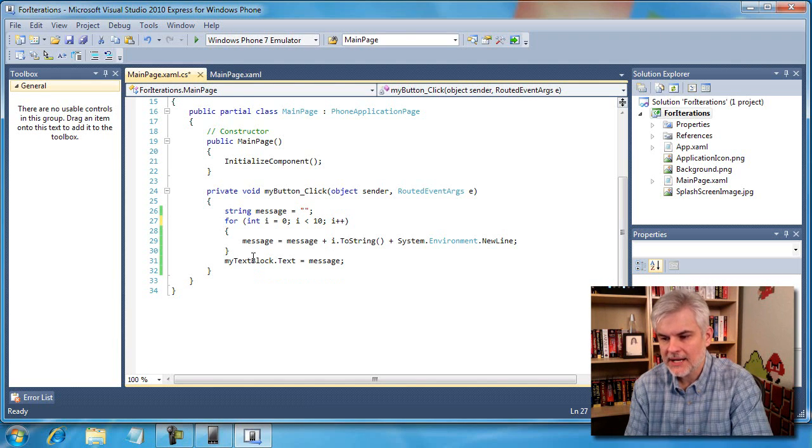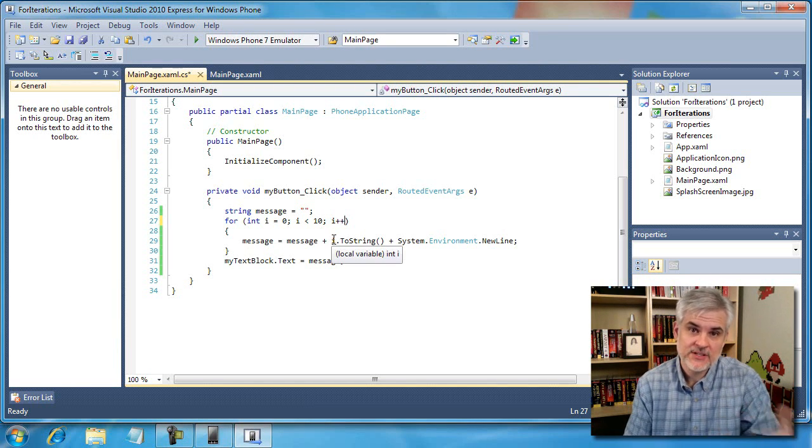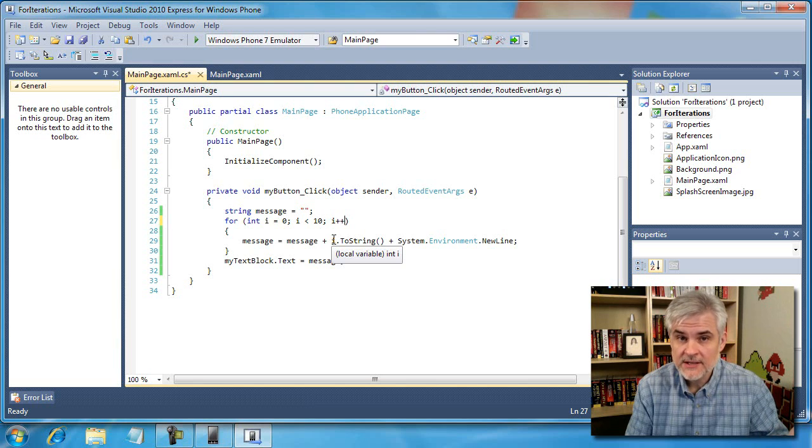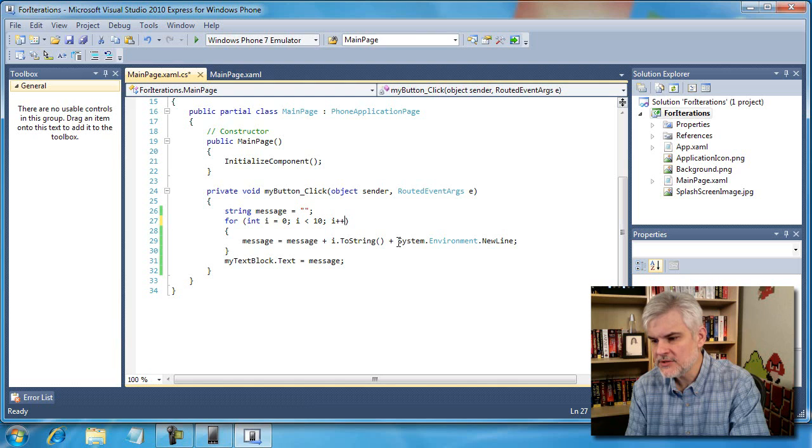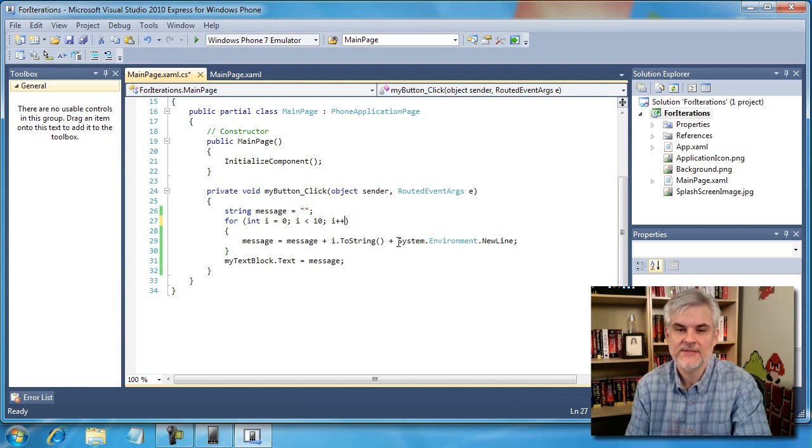So each time in the body, as we iterate through it, we're building this message variable, which is a string. So we're going to take the message and add to whatever was previously in the message the value of I. So we have to use the ToString method that we learned about several lessons ago. And also I'm going to use this strange System.Environment.NewLine, and this is called an enumeration. It's an enumeration that will give us just that line break, okay?